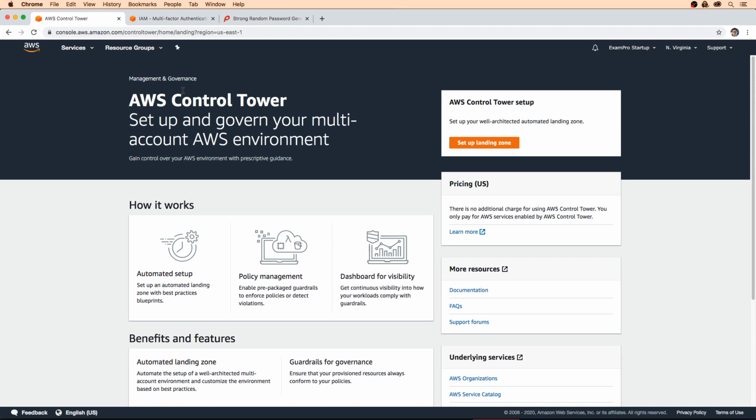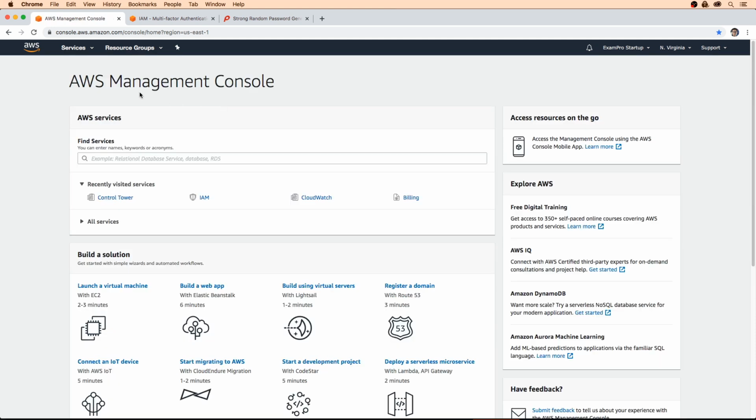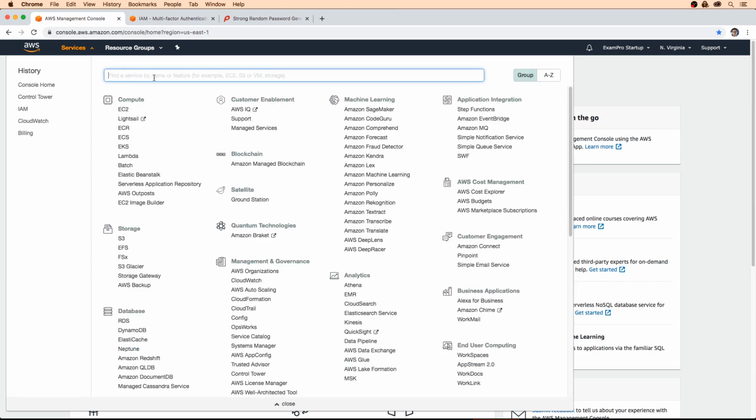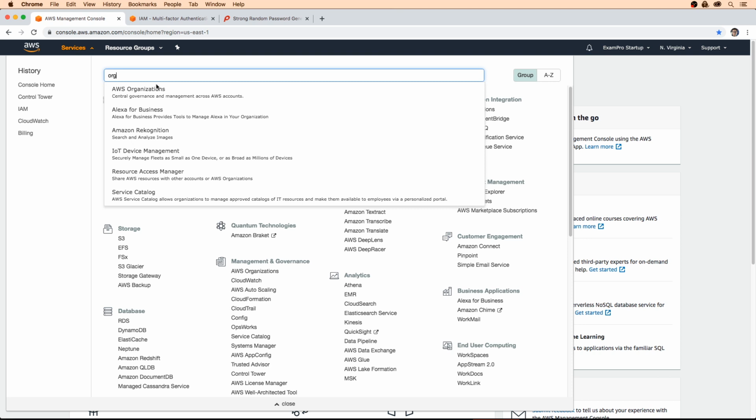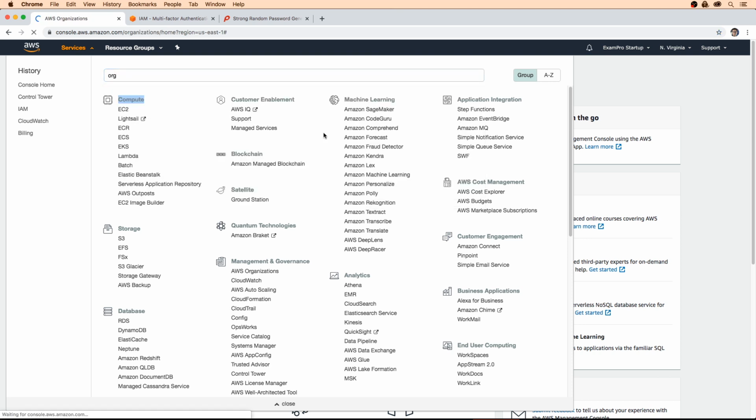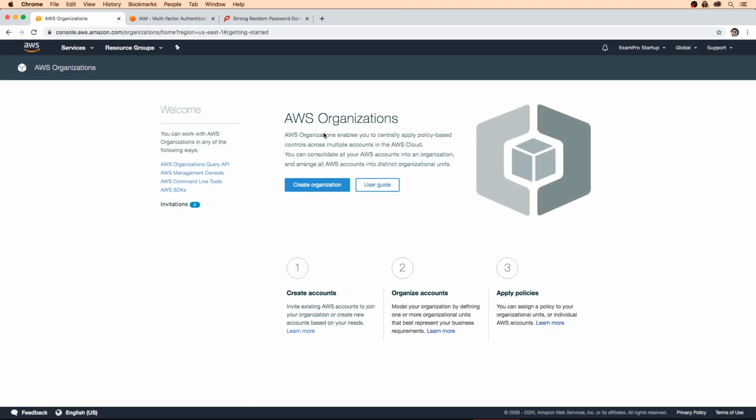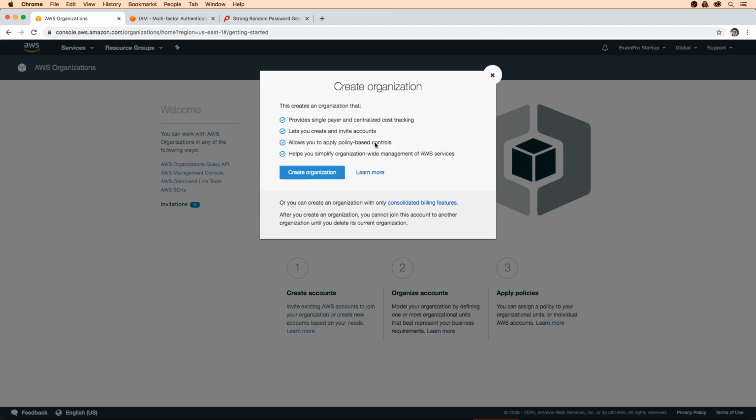But what we're going to do is set up an organization the old-fashioned way, and this is the way I still do it. What we're going to do is type in organizations, okay? And once we're in here, we're going to create our organization. We are going to say create.